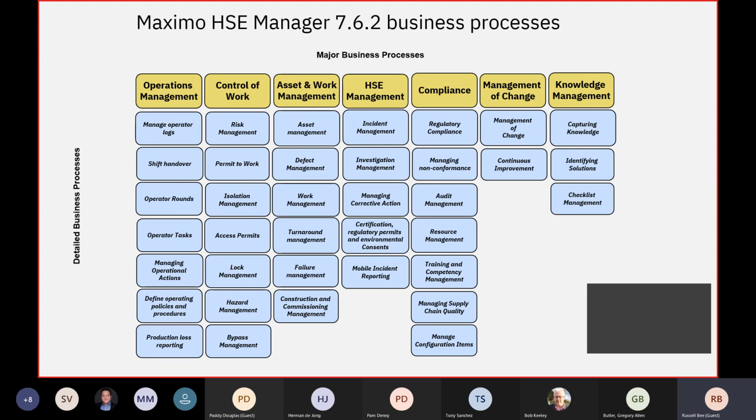For a while, customers have wanted us to introduce operator round capability in the product, but we waited until inspections because that was always, we felt, the direction that we should leverage inspection capability. So what we've introduced in HSE 762 is the ability to link from an operator log and reference and integrate the inspection results.